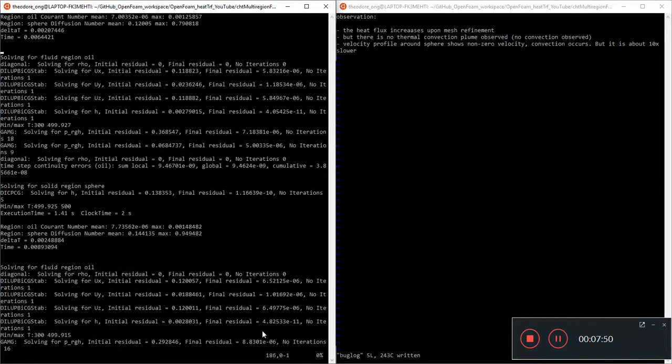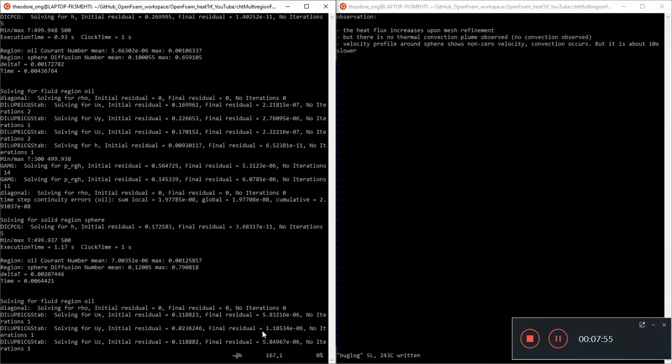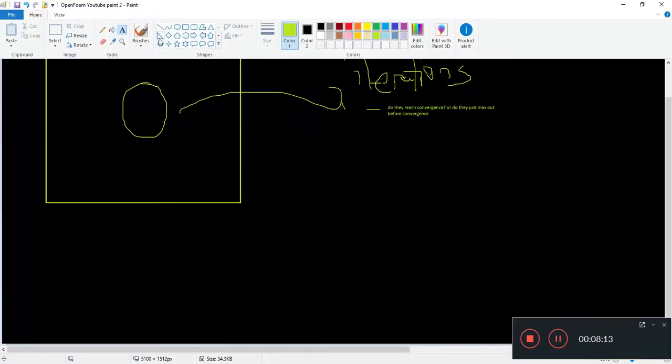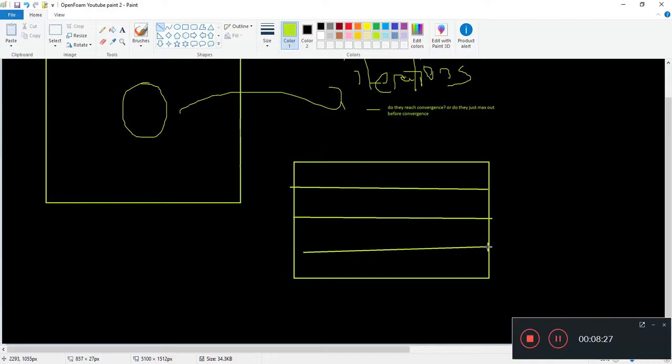So in fact, we can of course shift the Courant number a little bit more. Okay. You see that the diffusion number and Courant number are changed significantly. So yeah, what do I mean by this? Okay, I'm having this intuition now. So let me draw for you what I'm feeling.